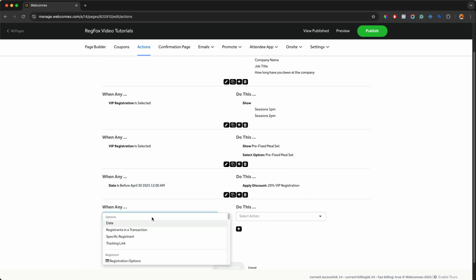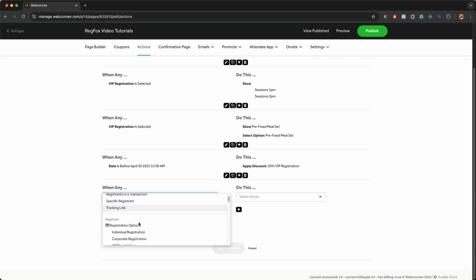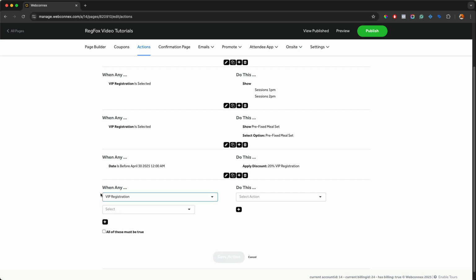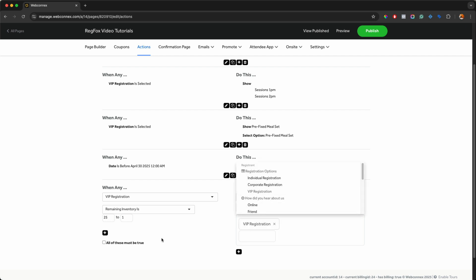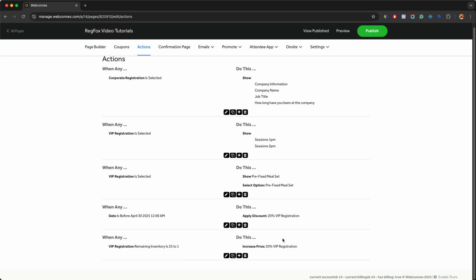Another cool one on pricing is we can go to limited availability. So we can say for when the VIP registration inventory remaining is, and we can do, let's say the last 25 spots, 25 to 1, we can increase the price by 20%. And that'll be on the VIP registration. So what that'll do is look at the inventory that's remaining, and if it ever drops below 26, so if it's between 25 and 1, it's going to increase the pricing, which is pretty spectacular and pretty awesome.